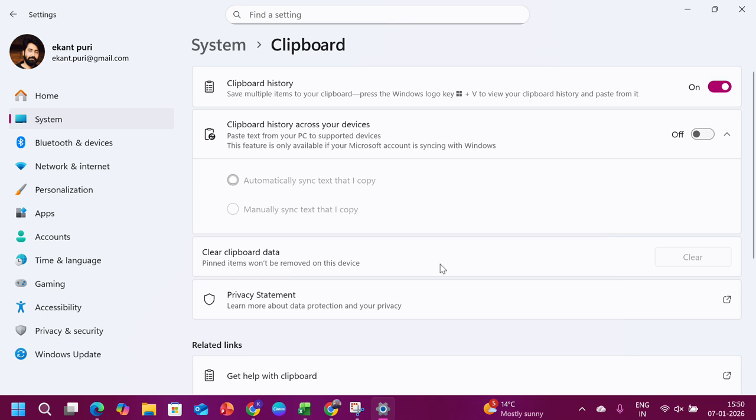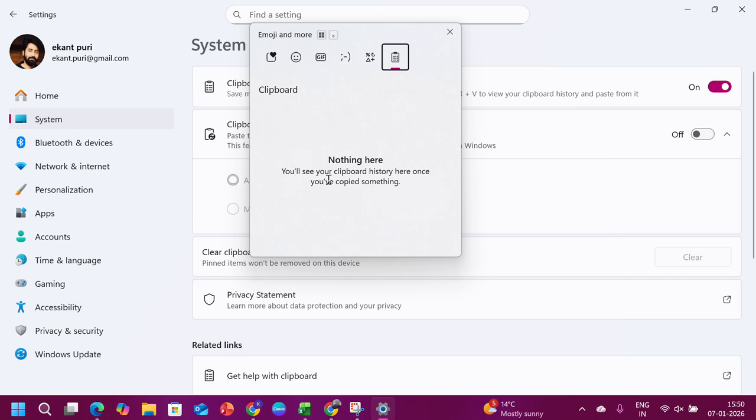You can see Windows plus V. Here you will see your clipboard history. Nothing here.